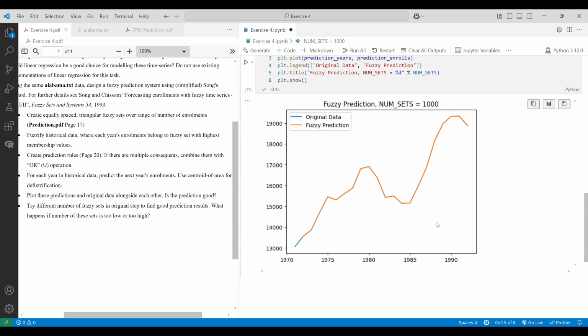So this might look like a good prediction or a good fit on this graph. It's probably 99.9% accuracy. It might look like a good fit, but it's not really forecasting. It's just repeating the past.